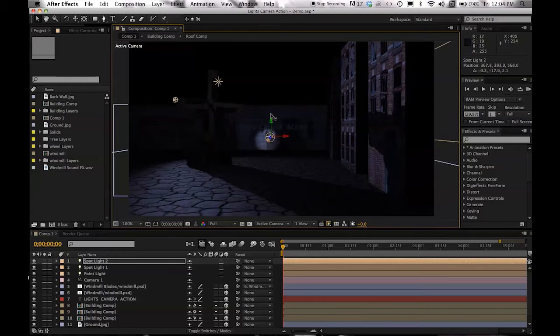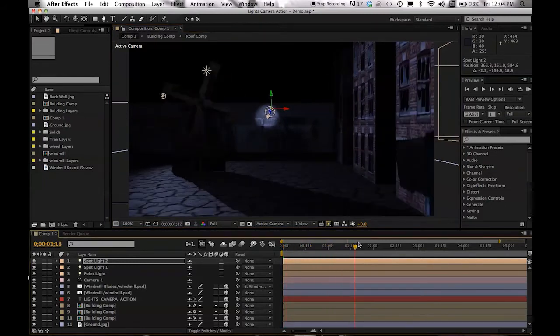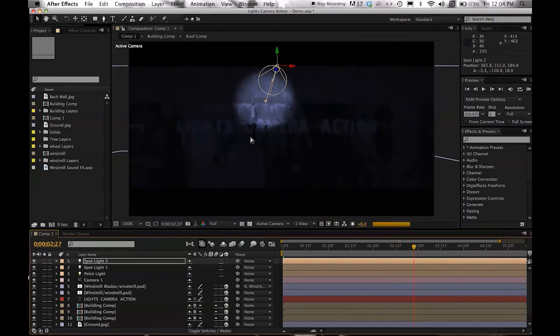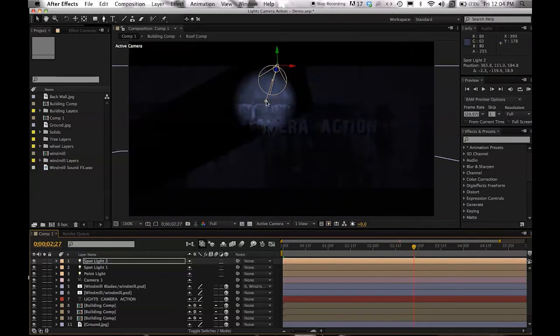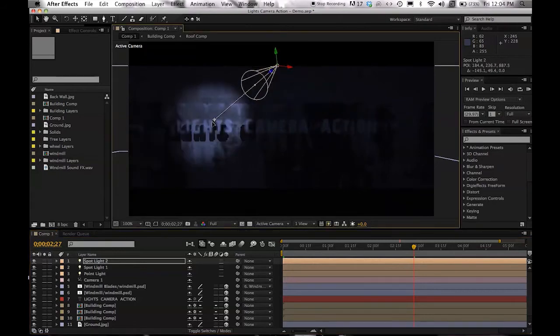Okay, I'm going to go ahead and move this up to about there. And what I want to do is grab that point of interest. I think I'm going to scrub forward in my timeline a bit to get a little closer here. Okay. Now I want to grab that point of interest, not the lamp, just a point of interest, and move it over to the word lights.